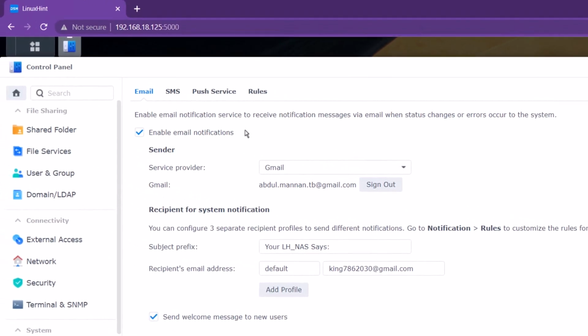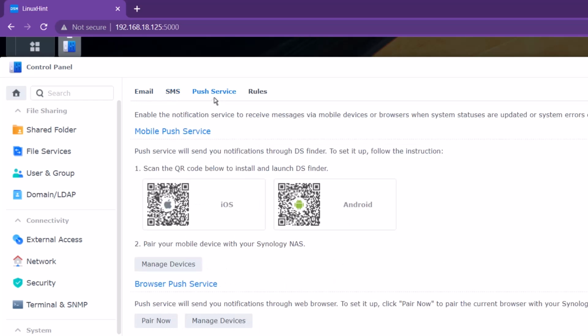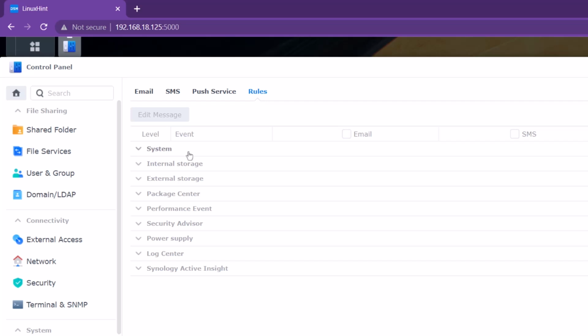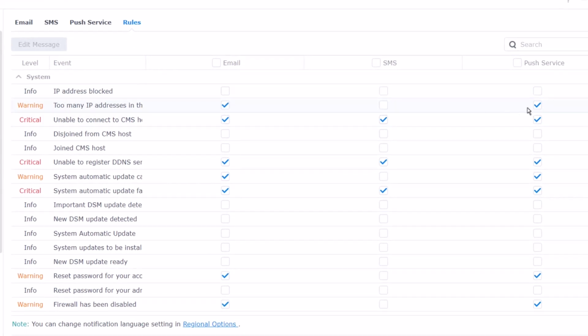Coming back to our notification configuration, the second tab is for SMS, so you can set that up as well, and the third tab is for push notifications onto your mobile device. But we are not concerned with these, as we are only concerned with the rules. These are all of the rules that you can configure. Basically, these are the notifications that would be sent to your email or SMS or as a push notification on your mobile device. So you can basically customize the notification that you want to receive on your email address.